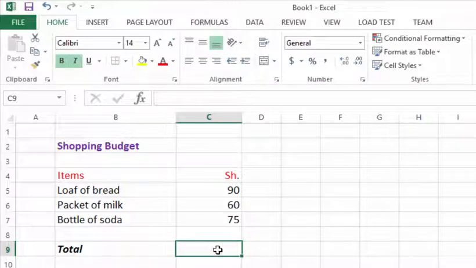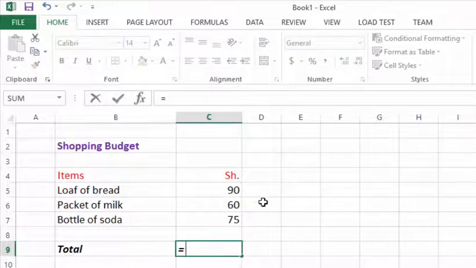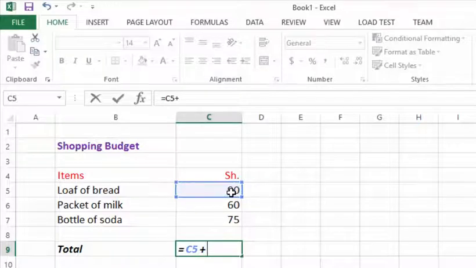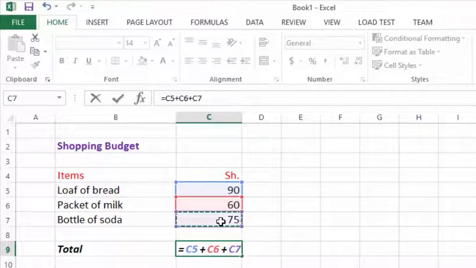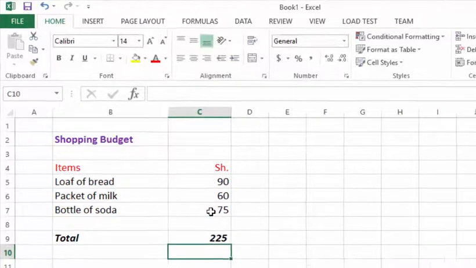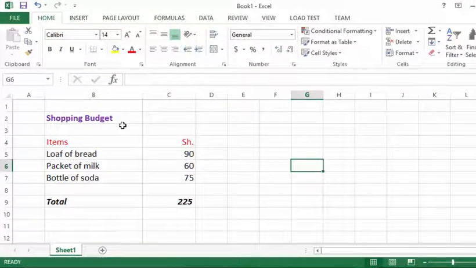So I'm going to do a very simple calculation here by starting with equal sign. I'm going to click the first figure. I'm going to put plus sign, click the second figure, plus sign, and the last figure. Then I'm going to press enter. Here I have a pretty budget for me to go shopping with, and I'm going to save this as a file in the folder called budgets.